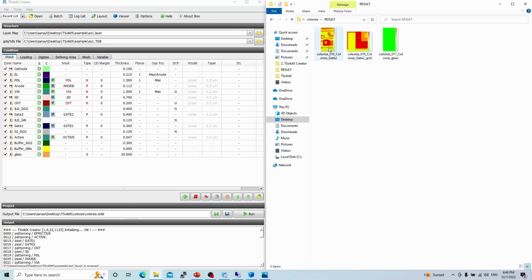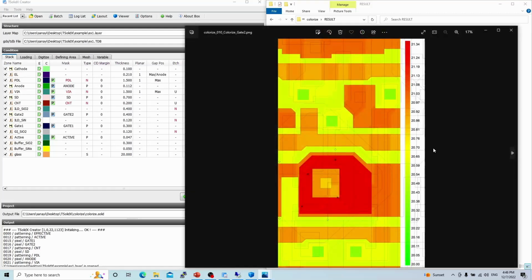Let's click the PNG file for gate 2. On the right, there is a legend. The lowest height is 20, and the highest one is 21.34. Also, each value is expressed in a different color. So the red color means the highest height.